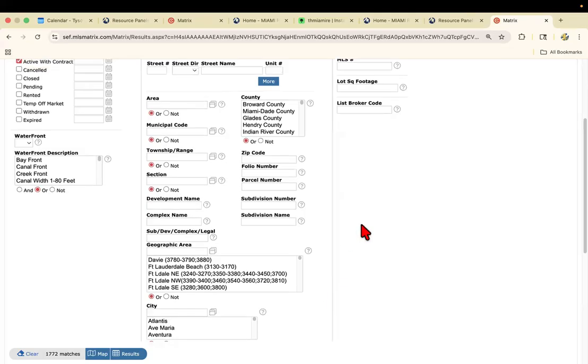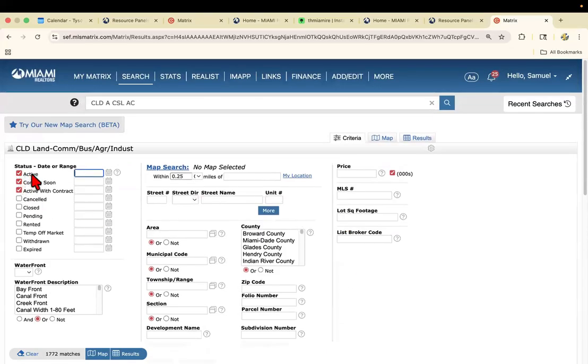Okay, so we're going to use active status. I'm going to turn off coming soon, and then I'm going to turn off active with contract as well. So we're just going to use active status for now. We're going to move over here in the middle where you see county, and then we're going to select first Miami-Dade County.